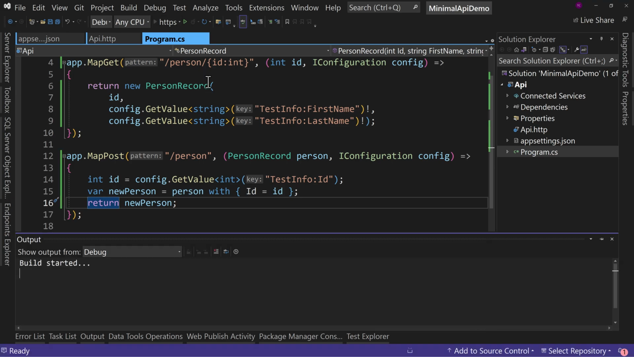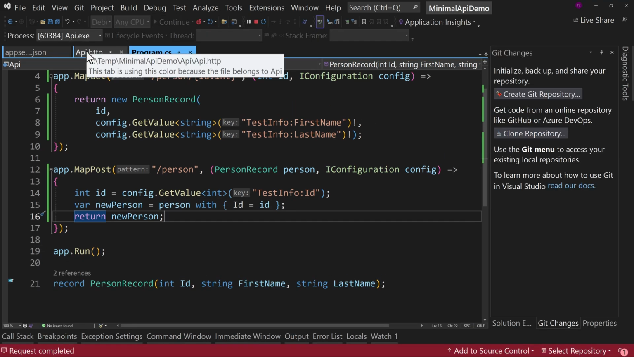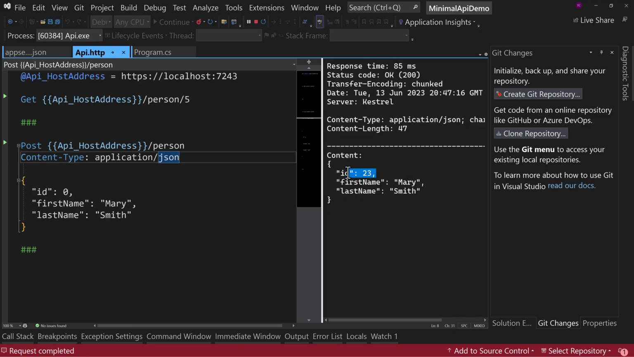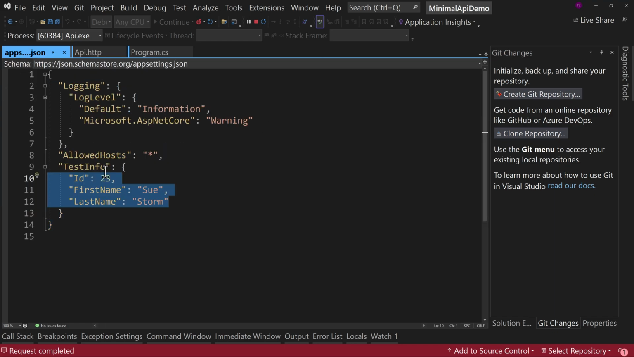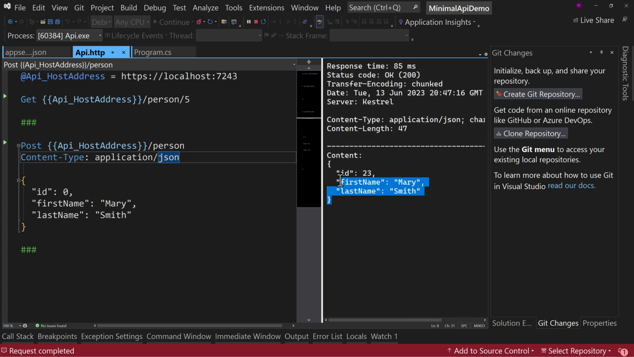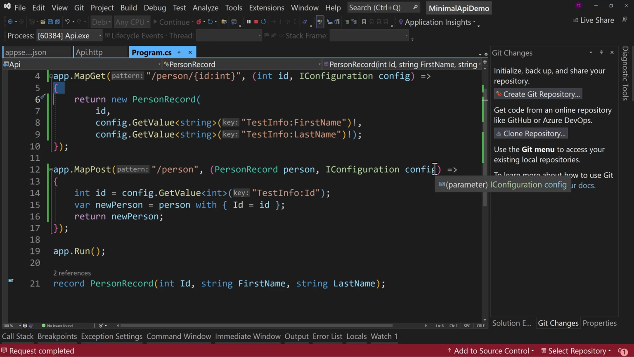If we were to run this, and then we go back to our HTTP file, go to our post, we can see that when we run it, we get the value of 23 for the ID of Mary Smith. Why 23? Because that's the ID we passed in. So it's simulating we're passing in a record and we're still getting the value back in the record. So we know it was passed in properly, but we are updating the ID number to be from the configuration, which is coming in through dependency injection.